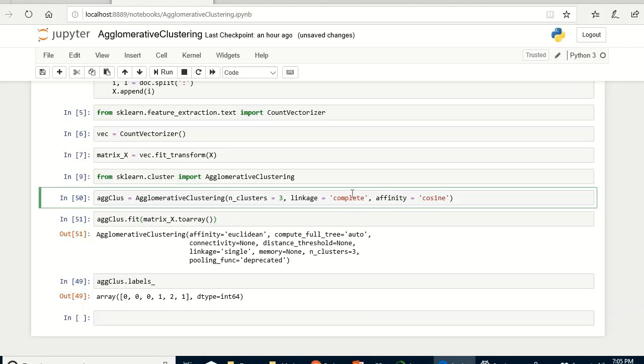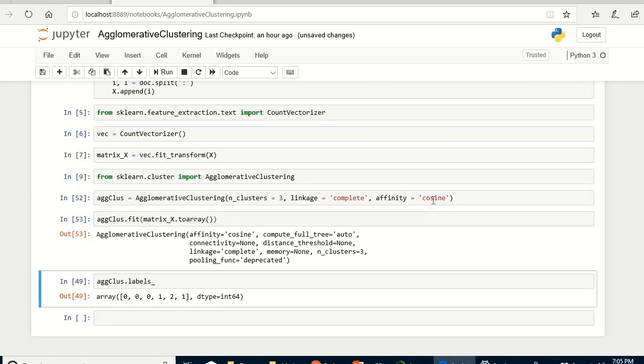Since we have changed it from the default of ward to complete linkage, now we can try a different value for affinity and provide cosine similarity to it. So the model is being trained and it has predicted the labels as we said. We want our dataset in 3 labels. So that was the parameter settings with agglomerative clustering.